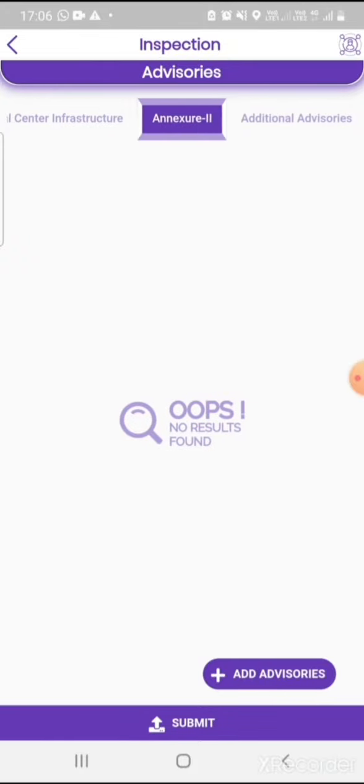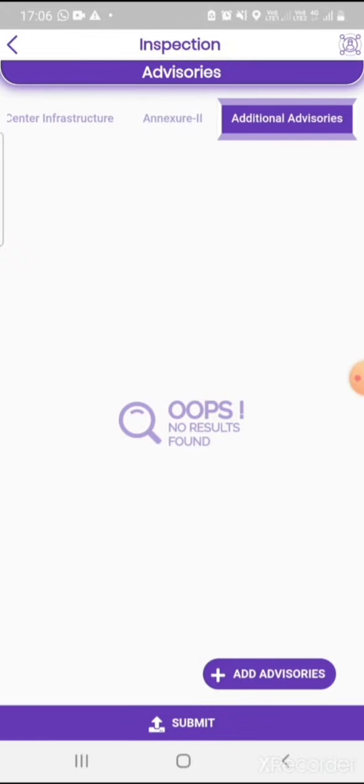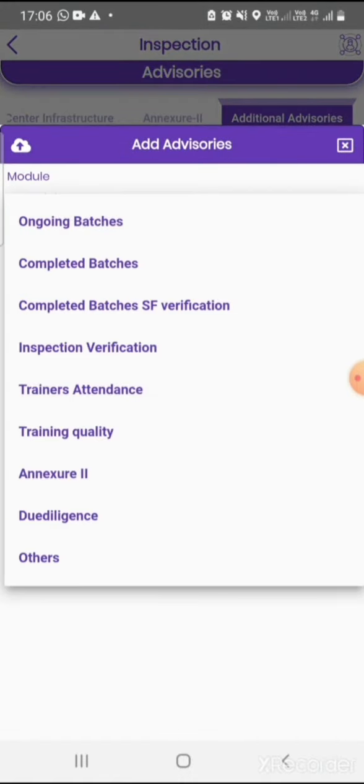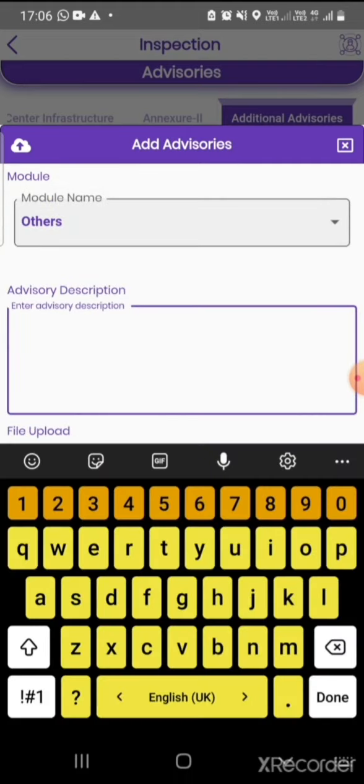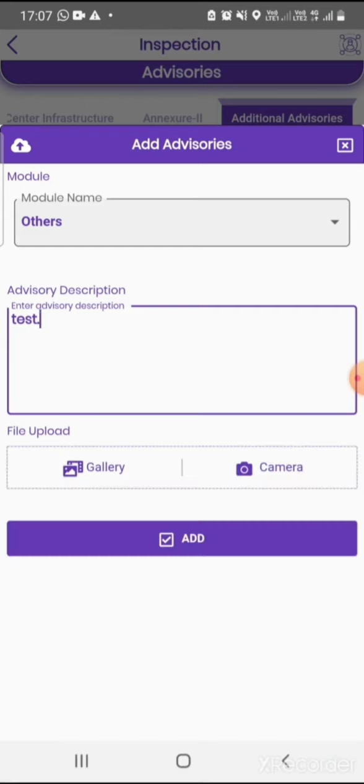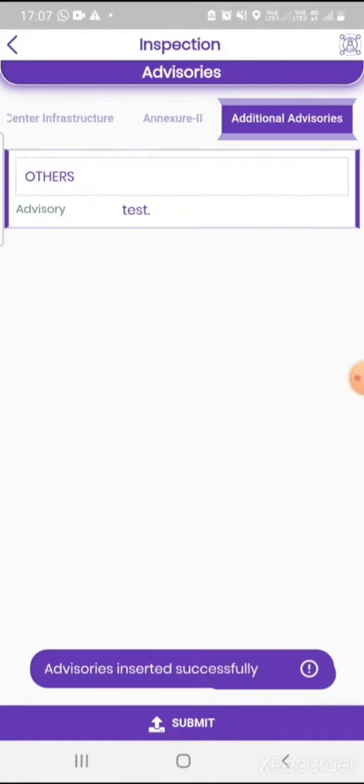After checking all these, if there are any other advisories which you have left or you want to add something, you can move back to the advice subsection, select it and give your comment. Suppose you have missed out something which was not there in the questions, you can add it here under others and give your answer. Since I have added this, I'll submit it.